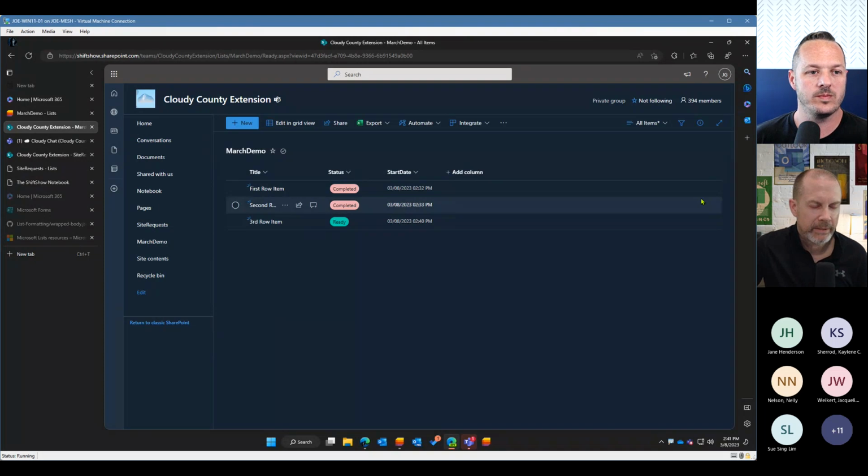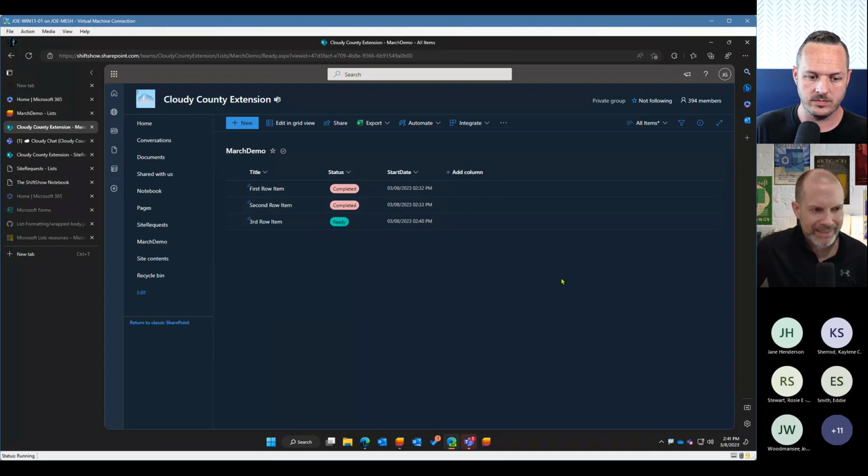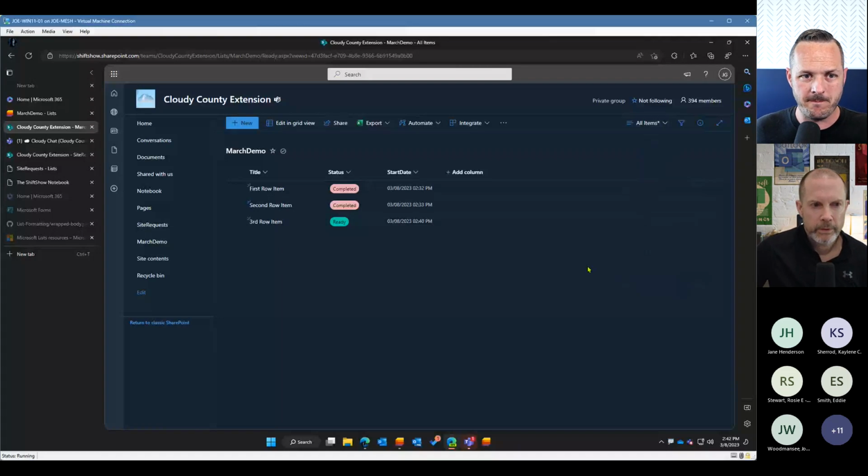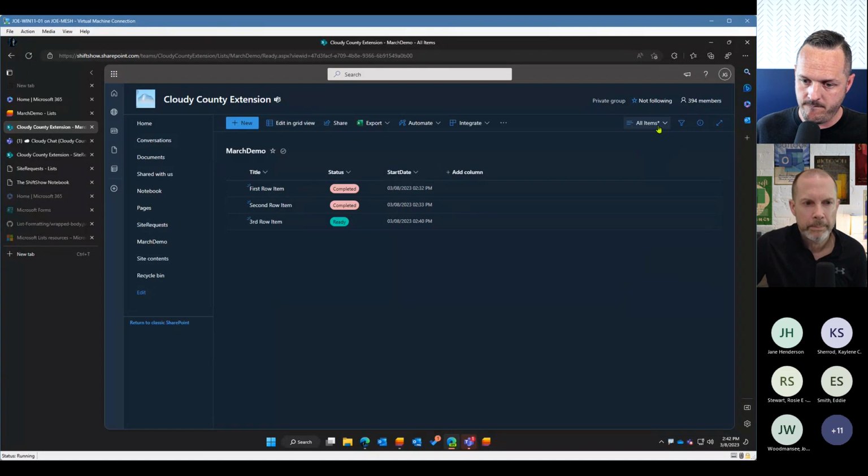So one caveat to that real quick is there is a best practice to keep the view of items at one time, so your different views, below 5,000 items. So your all items, you might have thousands and thousands and thousands of items in here, but anytime you want to filter that down to something, it probably should be under 5,000 for this to work.